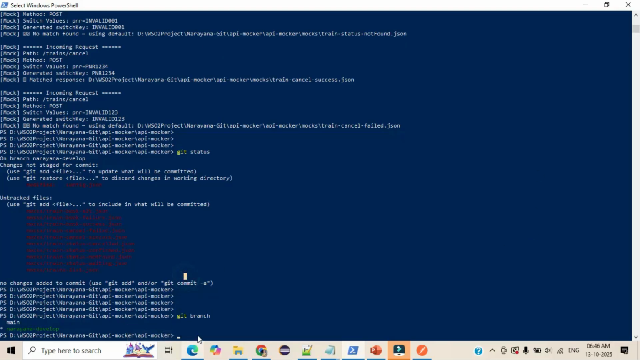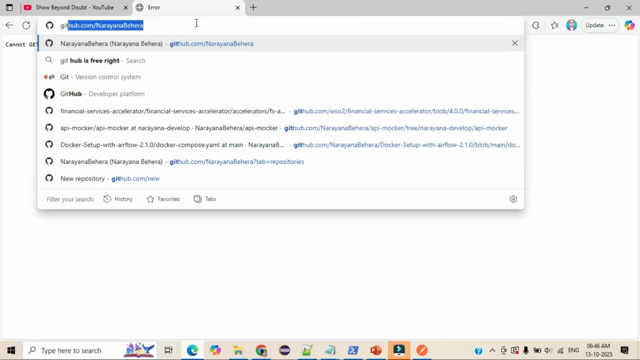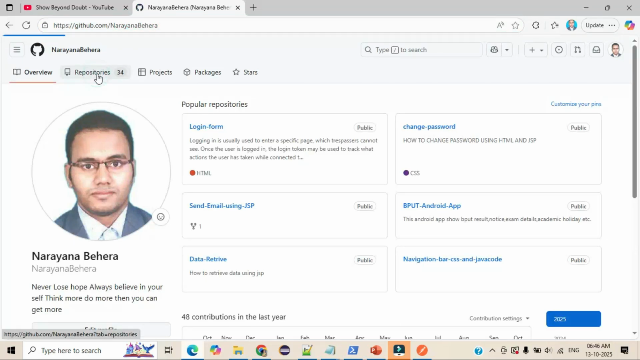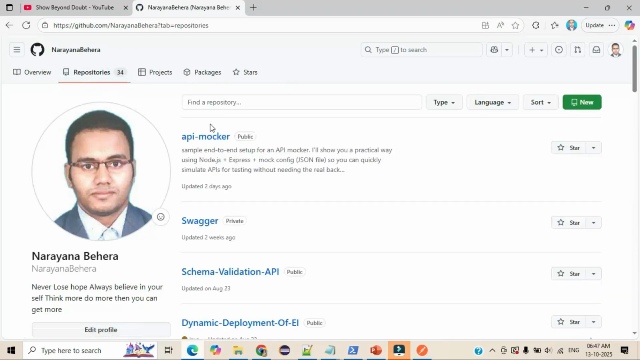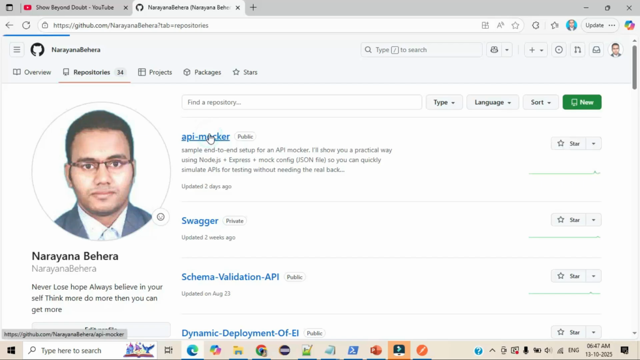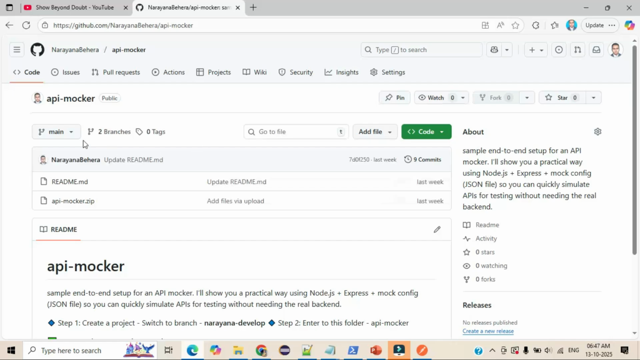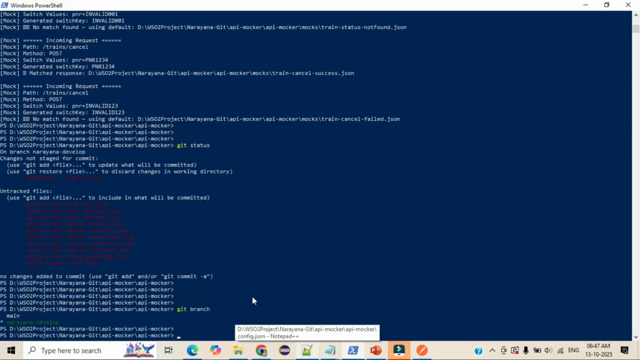Here, let me go through the portal. I'm going to git and searching for my name, Narayan Vera. You will get one git repository, so go through the repository here. I'm creating one repository, API mocker, only for this YouTube channel, so all can be in the same page. Now there are two types of branches here, so let me show you.